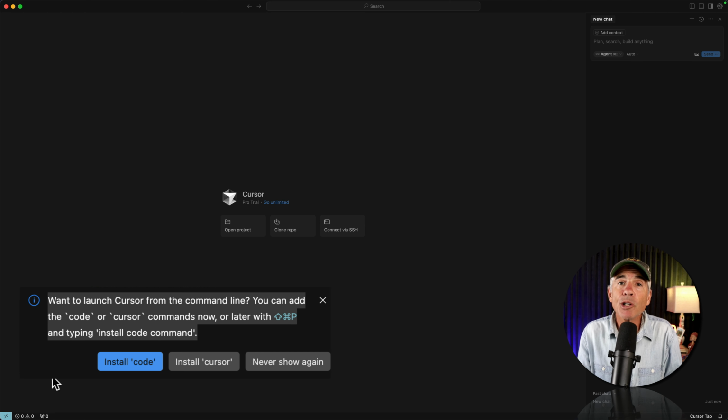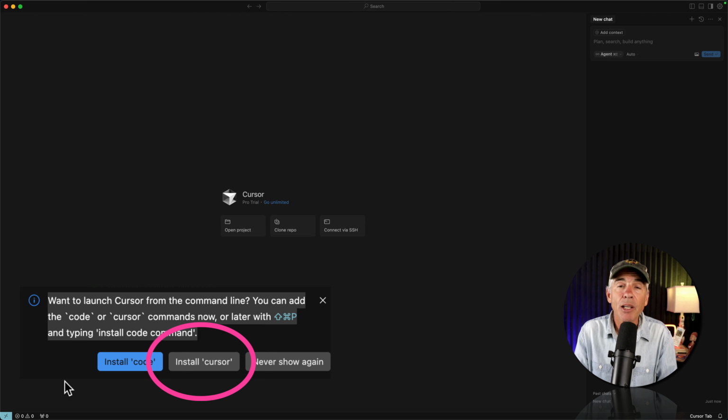When you first open Cursor, you might see this little pop-up in the bottom left corner. I'm on a Mac, so it's basically asking if I want to create a shortcut so I can use Terminal and Cursor together. If you don't know what Terminal is, or if you don't know what command line prompting is, you can just close this out.